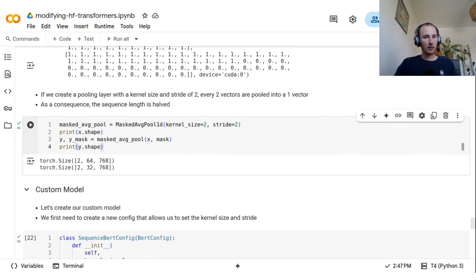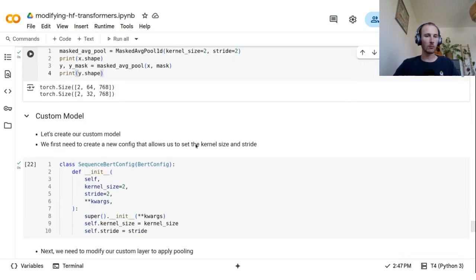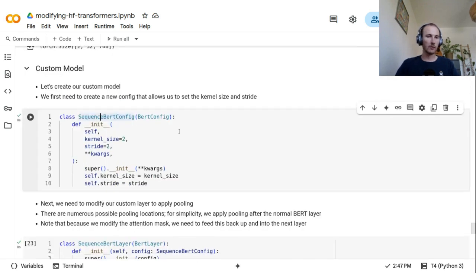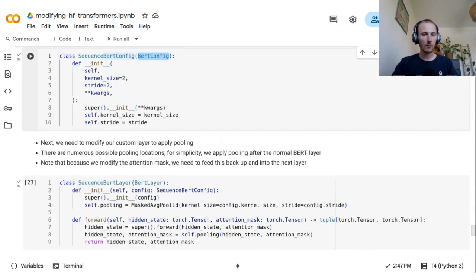Okay, let's add this custom pooling layer into our model. I just called this a sequence BERT, and we create a new configuration because now we have 2 extra parameters, namely the kernel size and the stride. And for this we just have a child class from the original BERT config class, and just add this kernel size and stride to it so we can parameterize our kernel size and stride as well.